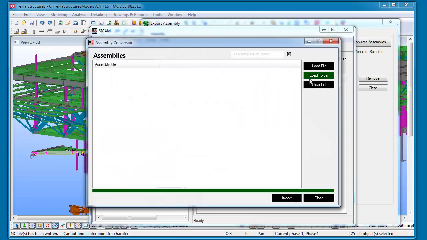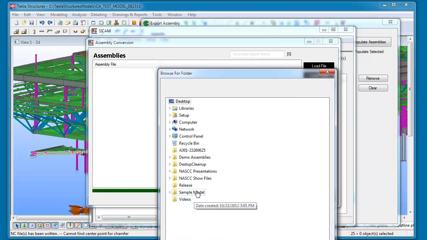So let's import this into SICAM real quick. We can import as many files as you need to at one time. You just basically have to point it to the folder that you're wanting to load.